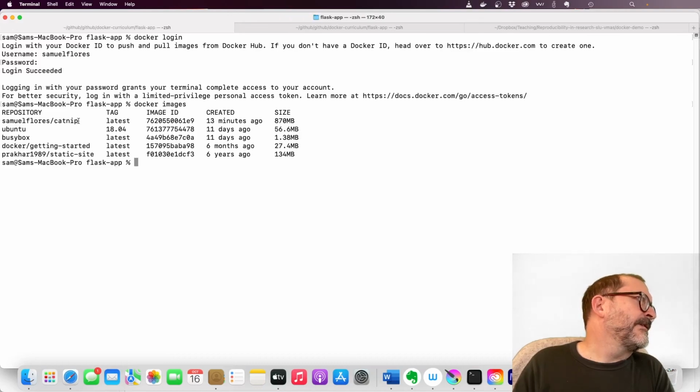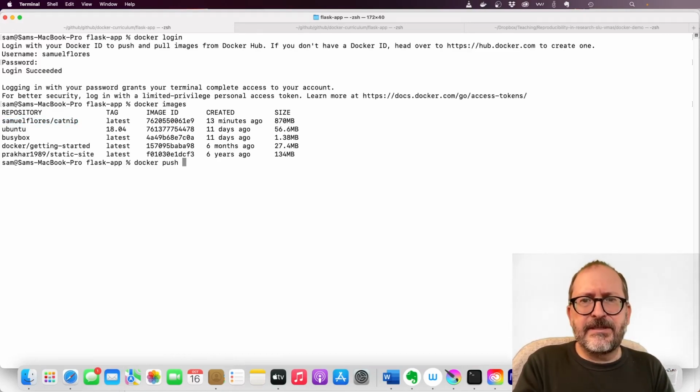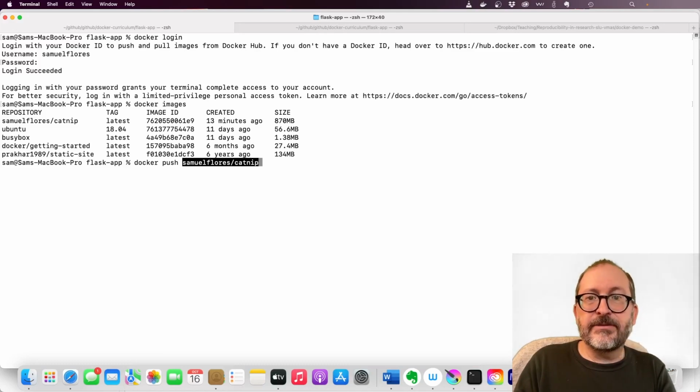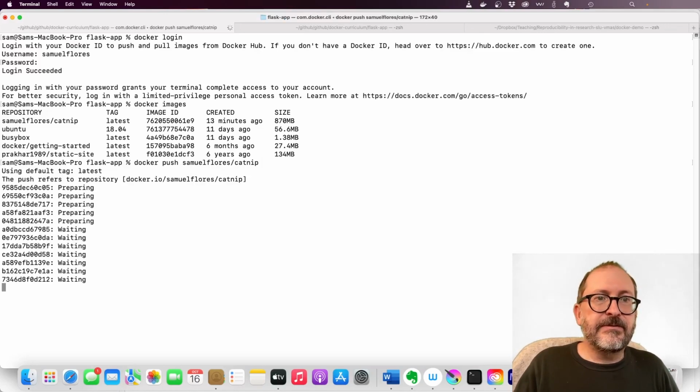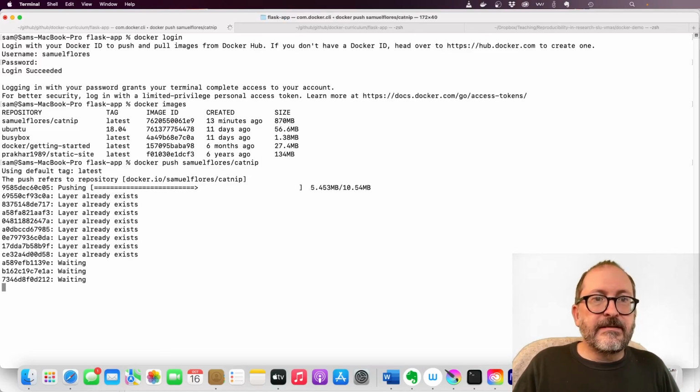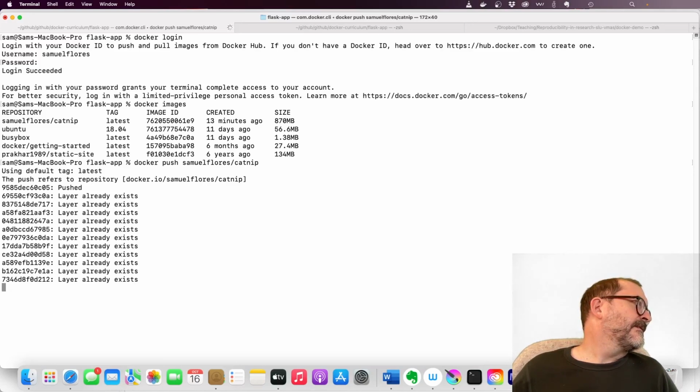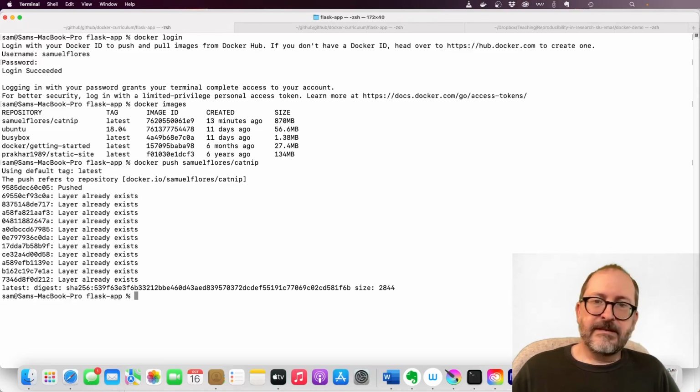So I have this catnip image here, and I want to push that to my repo. I actually did this a few days ago, so I'm not sure how it's going to react to my trying to push it again. But anyway, Docker push. It parses this to say, oh yeah, I want it to go to my repo. And alrighty, it's pushing. That was quick enough, because as you can see, a lot of these layers already existed.